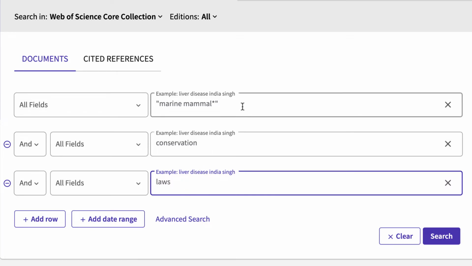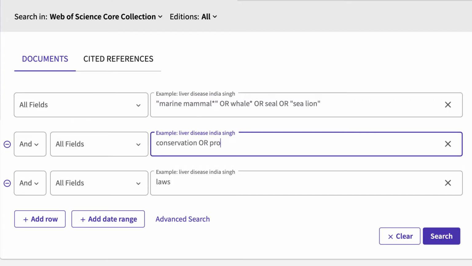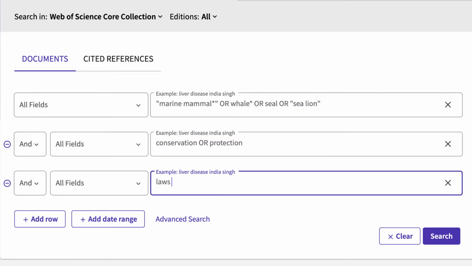The nice thing about Web of Science is that I can also include other synonyms to broaden my search results. So on the marine mammal, I might be interested in whales, for example, or seals, or maybe sea lions in my search. And I could keep adding terms that I think would be relevant. On the conservation, maybe I'm interested in protection, or other related terms. And on the laws, I could add terms like legislation or regulation, or other terms related to that. Let's go ahead and run a search and see what we get.